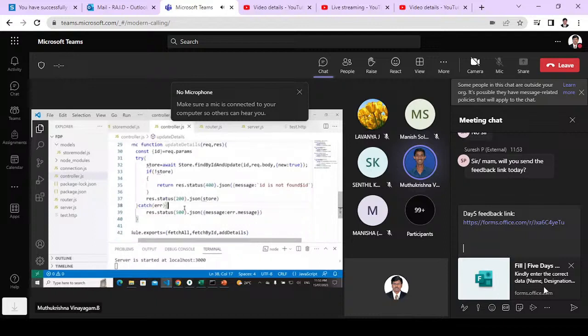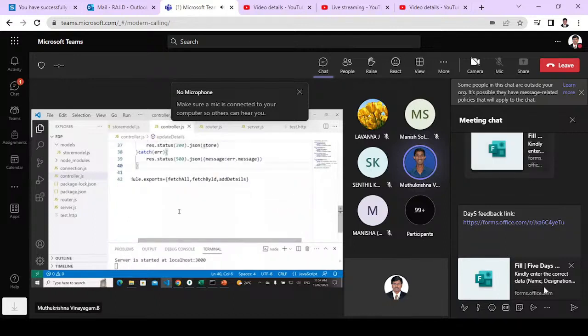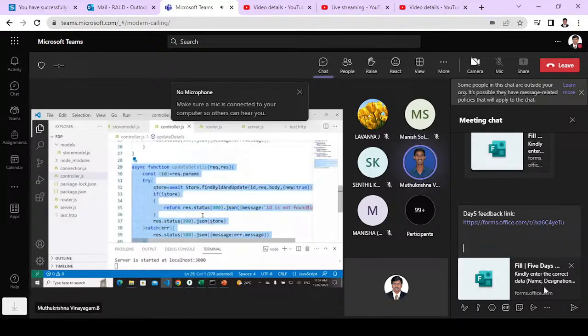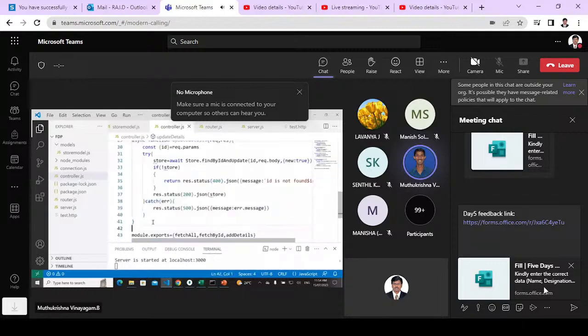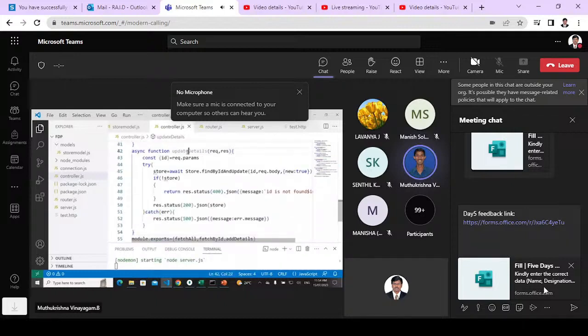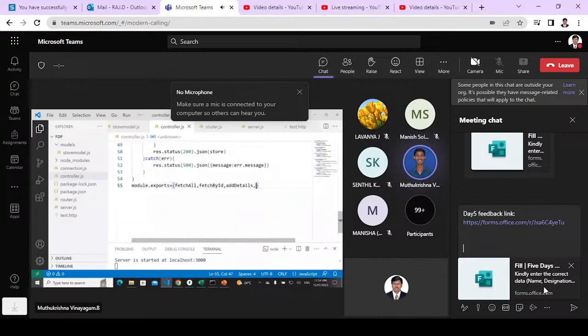Similarly, you can write delete details. I'm just copying the update details function and pasting it. Instead of update details, I can say that it is a delete. You can place store find by ID and delete. Then that's it. Then you need to pass two more functions, update details and delete details, from the controller.